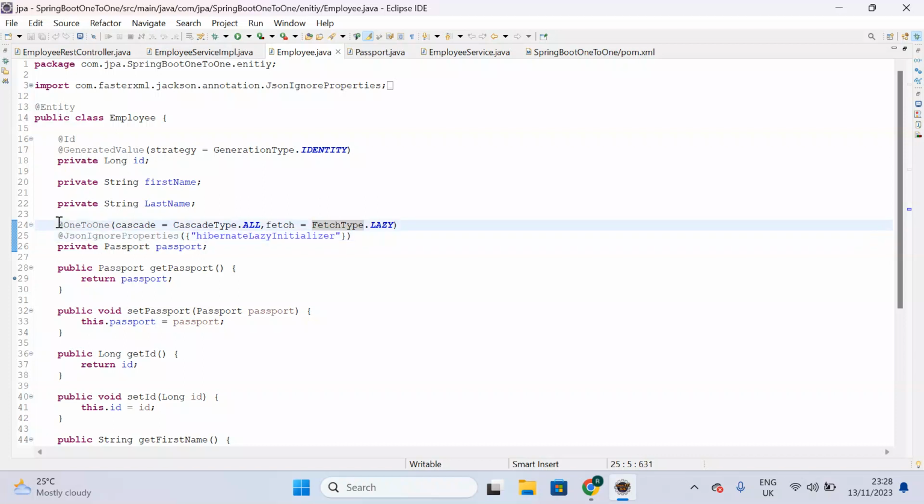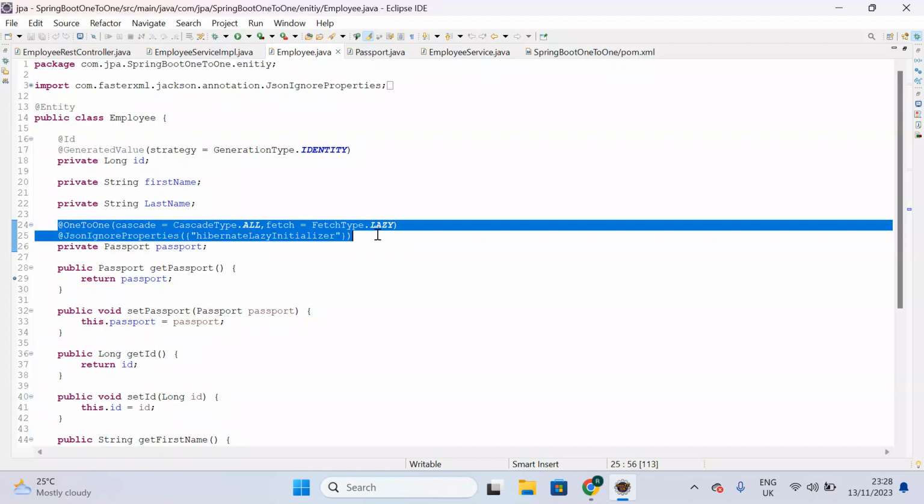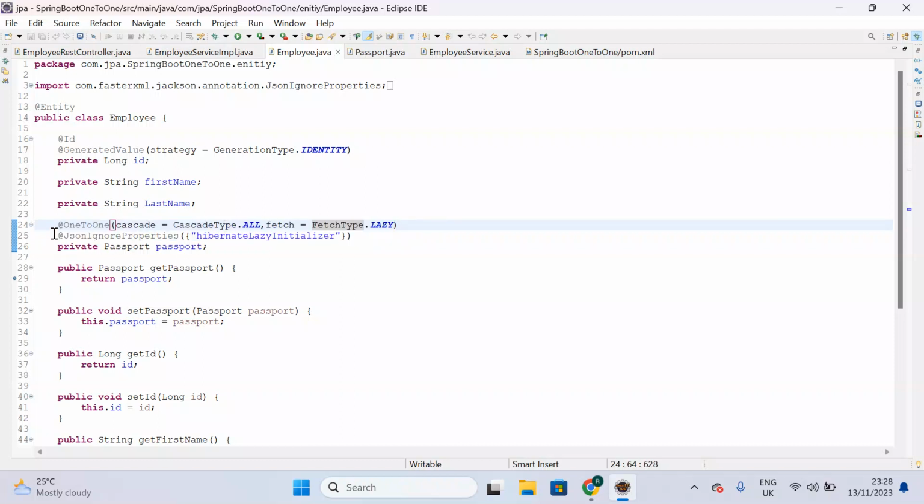Some people may have a doubt that while implementing one-to-one mapping, they need to declare the JSON ignore property annotation as well, to disable the Hibernate lazy initializer exception. It's not like that. Some people memorize the code: to perform one-to-one unidirectional mapping, declare the one-to-one annotation and then declare the @JsonIgnoreProperties. It's not like that, guys.